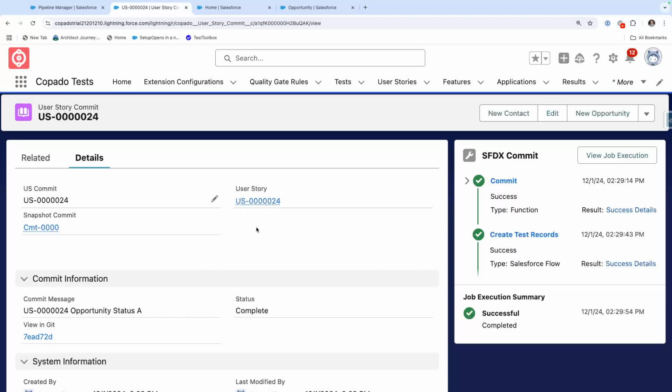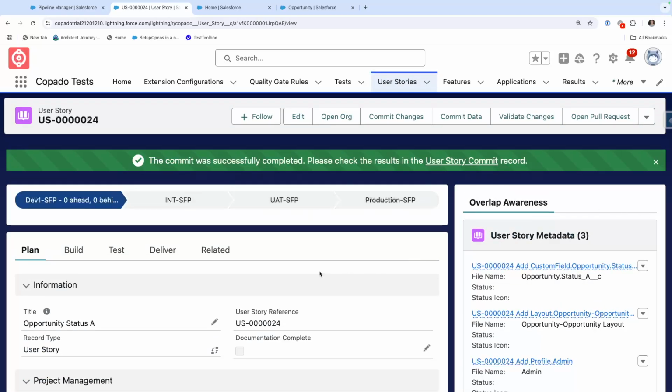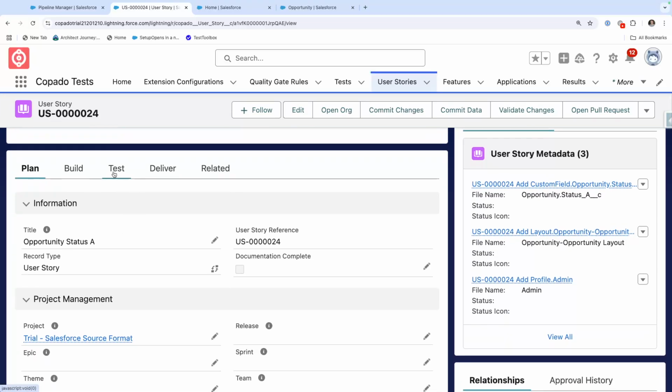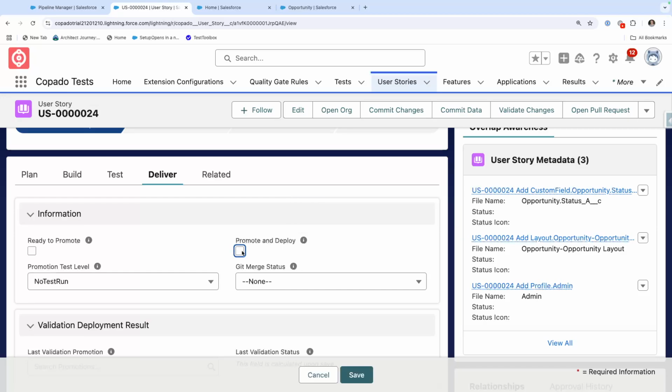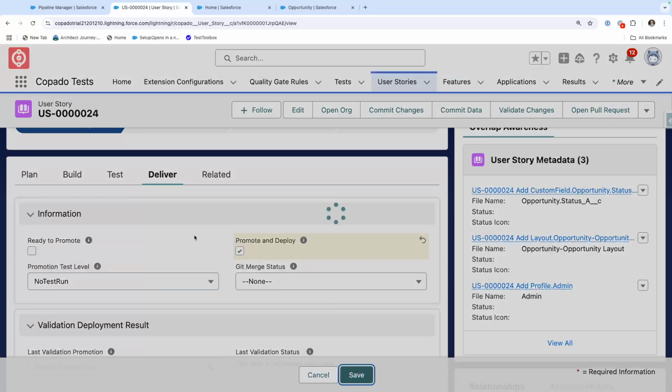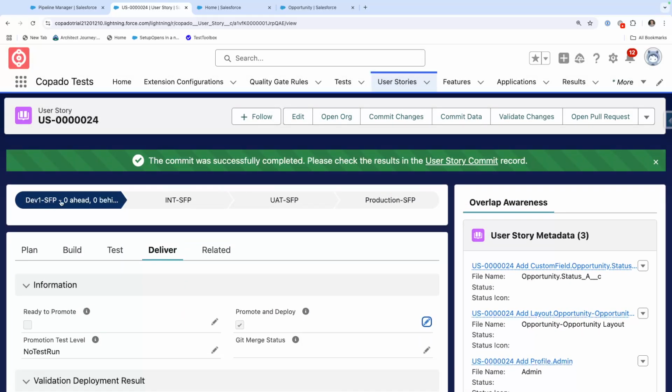So it's moved forward. It's got the commit, it has the git commit built. And there's a really neat feature where, if it doesn't have any test code coverage, I can go to deliver, and there's a really quick way to just promote and deploy and hit save. So now I have triggered Copado to push this change forward into the next environment. It's really that easy, checking a box. And from here, you see it's starting in Dev1, and in a matter of minutes, it's going to make its way to the int environment.